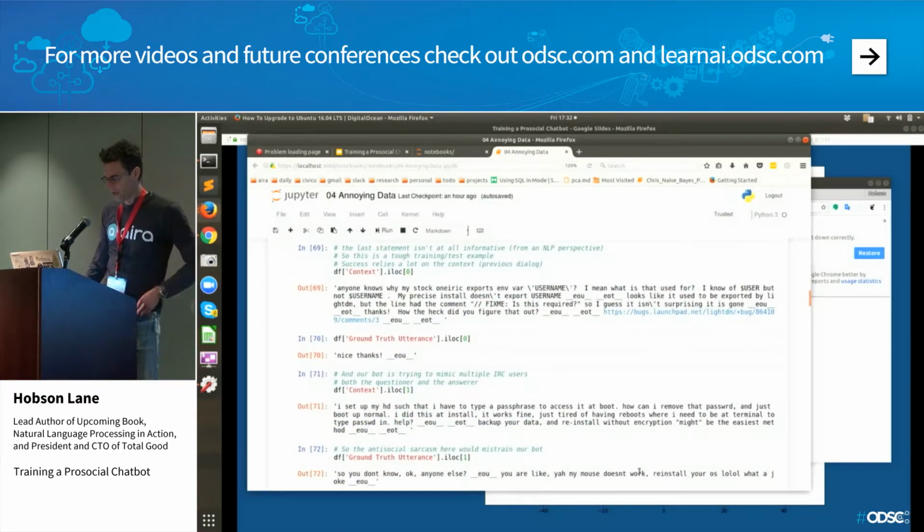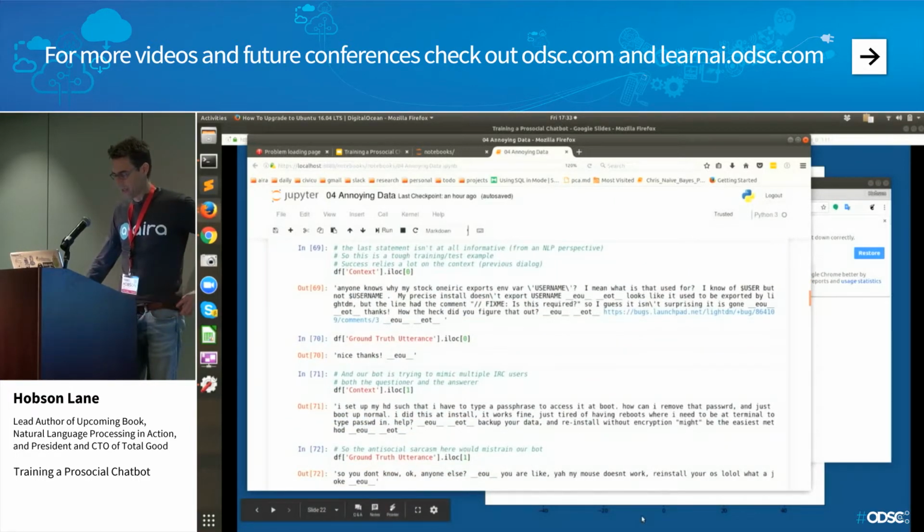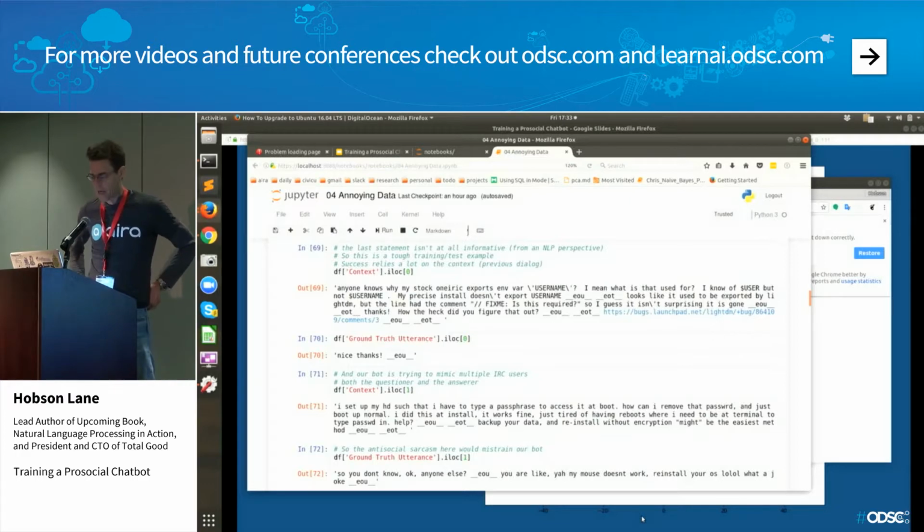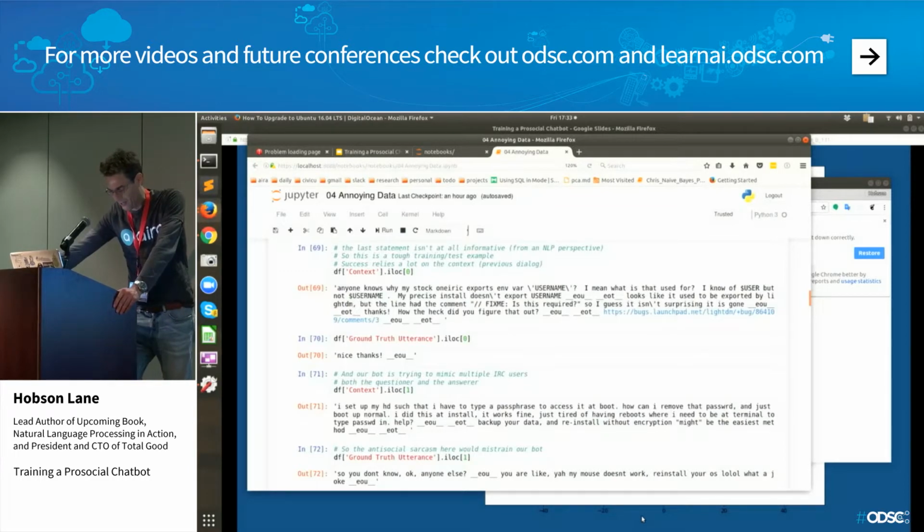So let's look at one of these statements to make sure we've got the right data and understand it. This tripped me up quite a bit when I first started walking through this data. You've got these statements like, "anyone knows why my stock Onric..." You can see how these words are very specific and very hard for the bot to understand, because Onric is not something that exists in the normal dialect or lexicon.